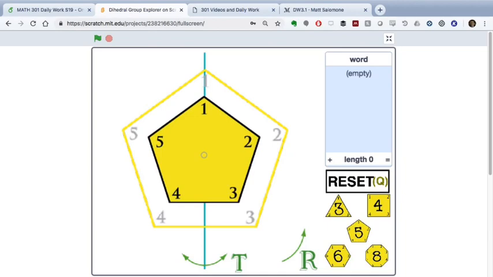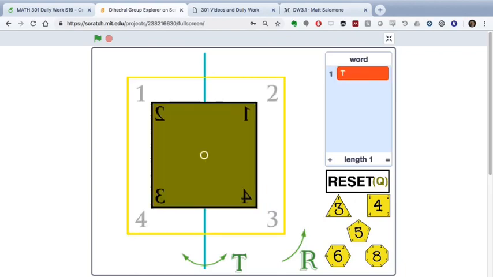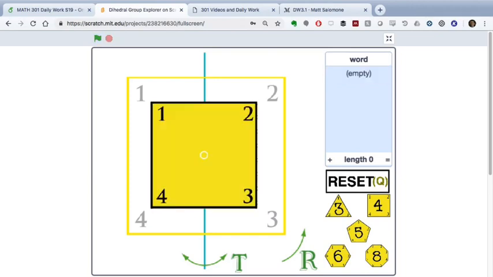So if I were to just select T, what has happened to my pentagon? It's flipped. What would we call that in geometry? A reflection. I've reflected this pentagon over one of its reflective axes of symmetry. The blue line here is the reflective axis of symmetry. Okay, so that's what T does. And again, whichever one of these figures you have, T is always going to be that reflection over the vertical axis of symmetry right here.